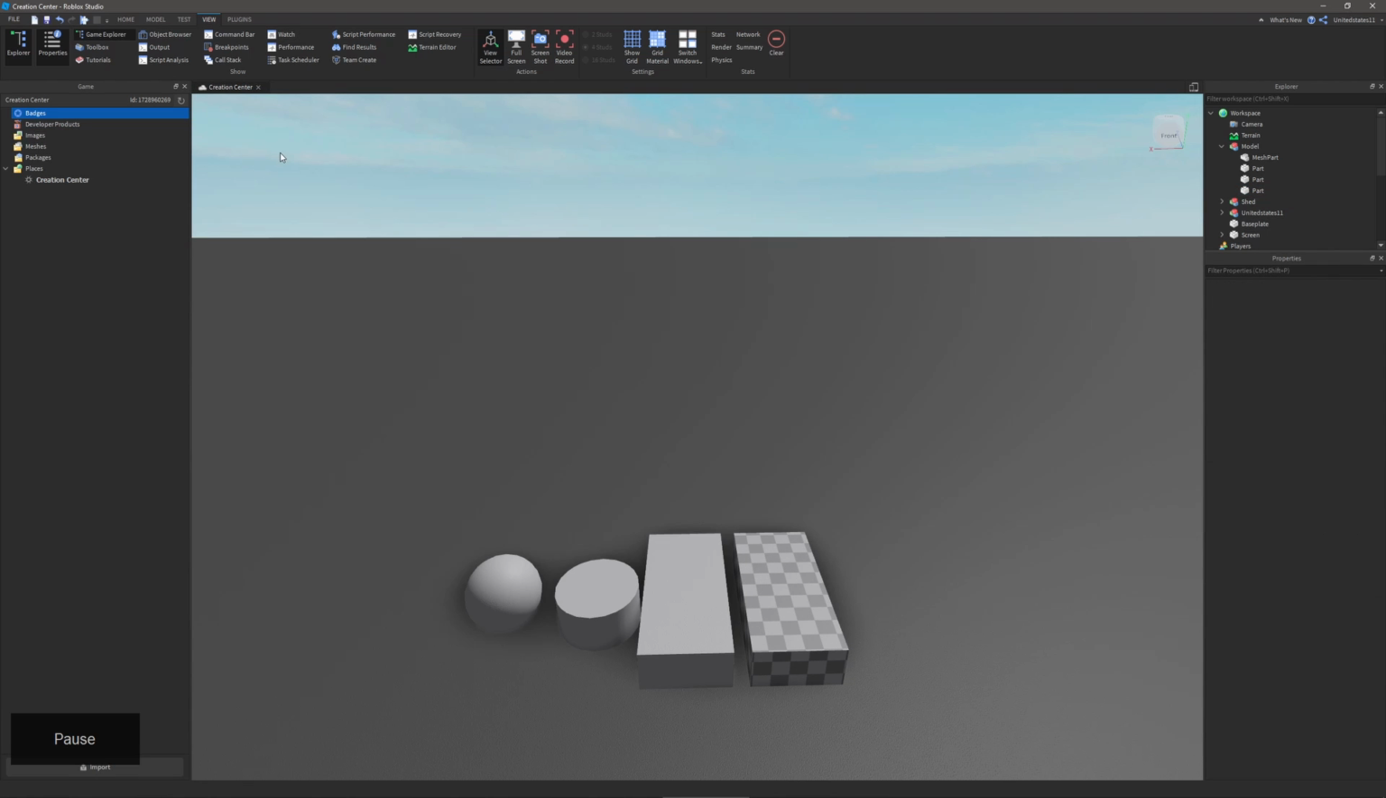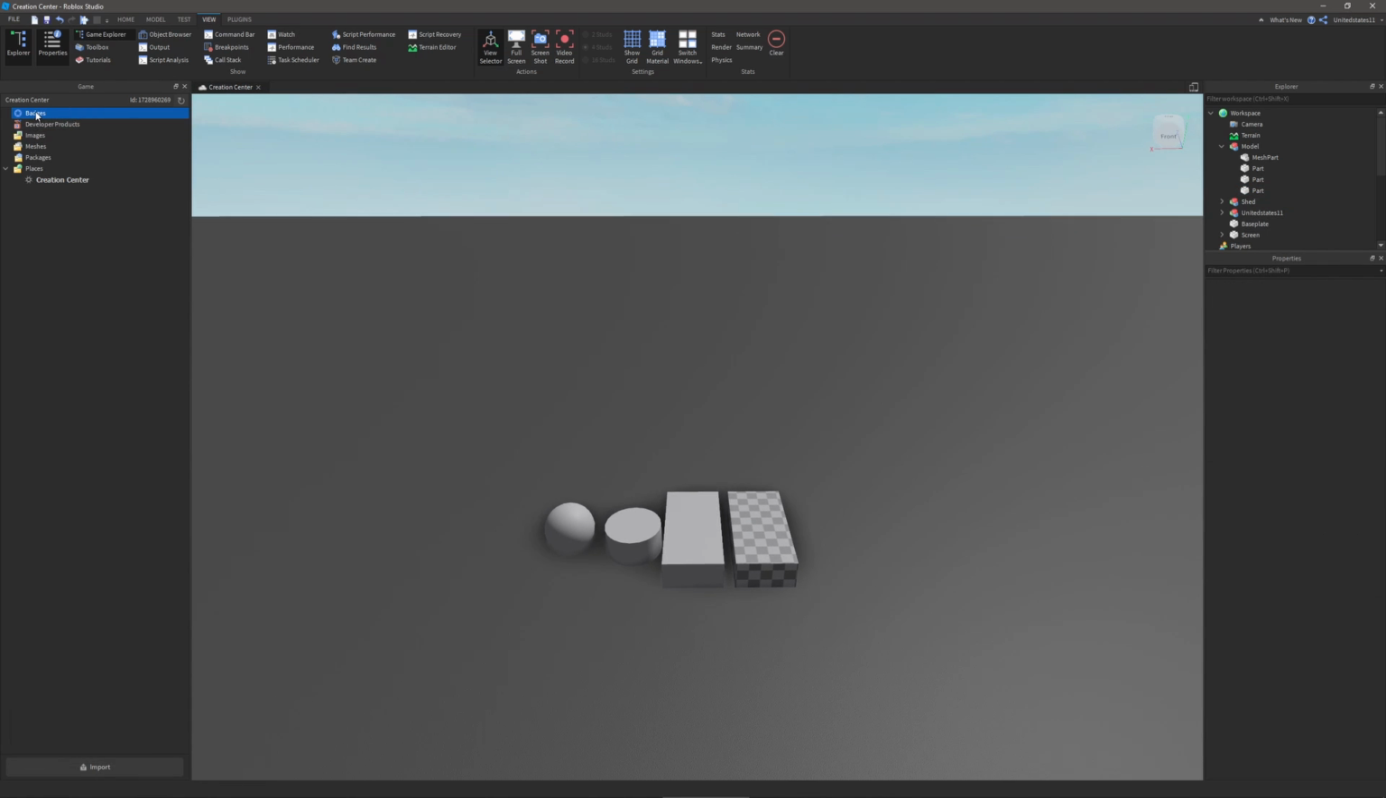The next window is the Game Explorer. You can find your badges and developer products that you can upload into your game, meshes that you've added, images that you've added, and other sub places that you've added to your game, as well as packages.